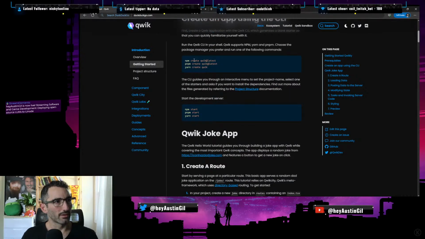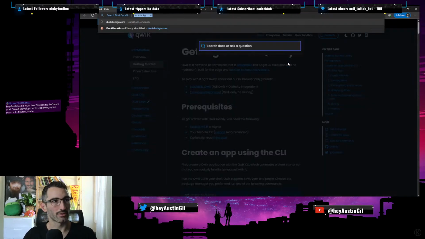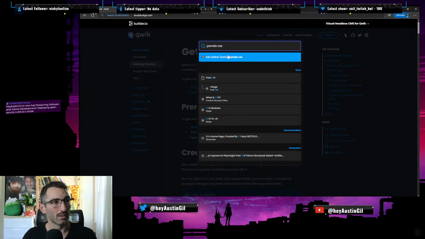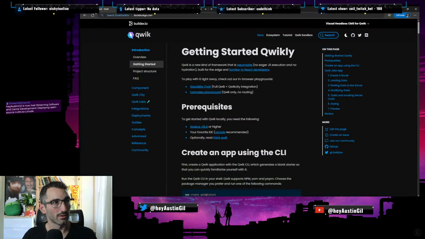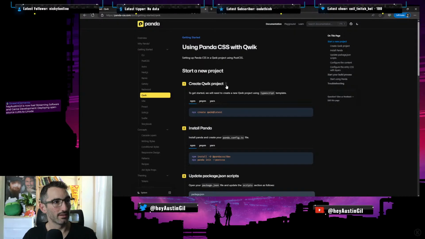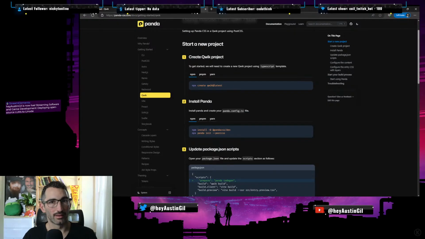No, so let's go here. I'm gonna create a Quick app. Let's actually do a search for Panda CSS. Oh, CSS. PostCSS. Okay, don't see that. Using Quick. Cool. It's in the docs. That's, I think, where I started already.